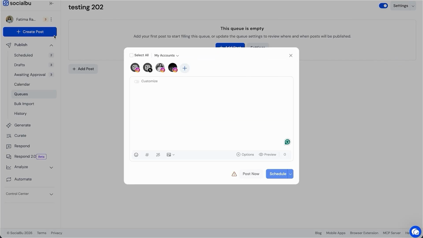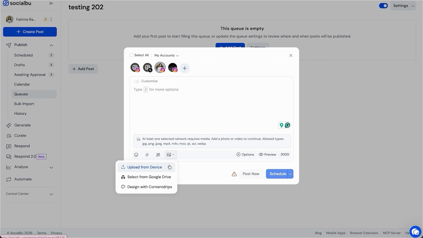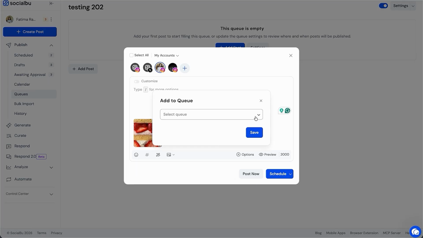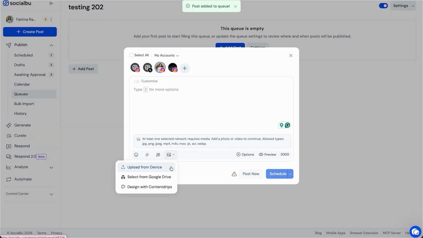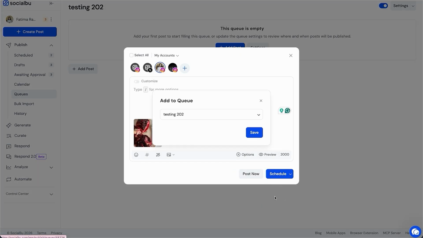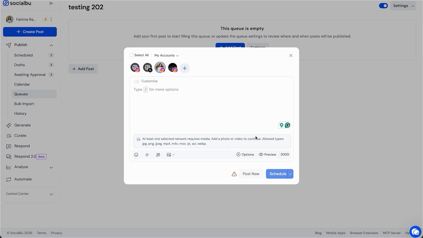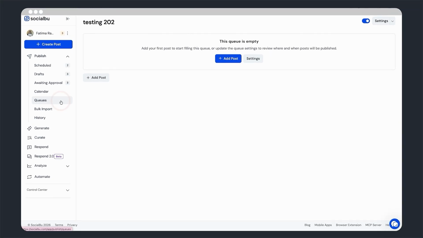Now let's go back to the post editor. We will create a few more posts. Now this time when I'm gonna create new posts, I'm gonna add all the posts in the new queue that we just created. Now we have created 2 queues and we have already scheduled different posts in the queues. Now I'm gonna show you how the queue works with multiple posts.